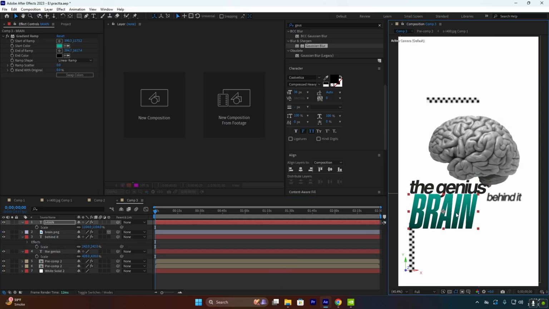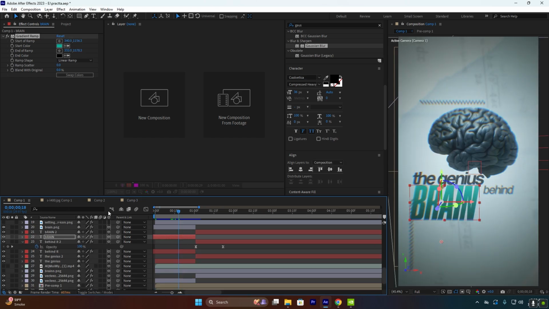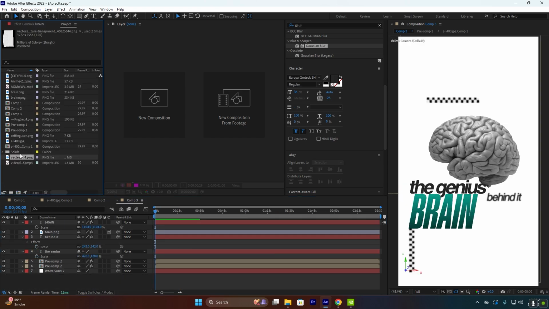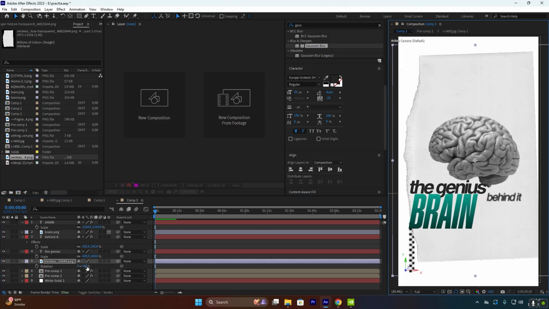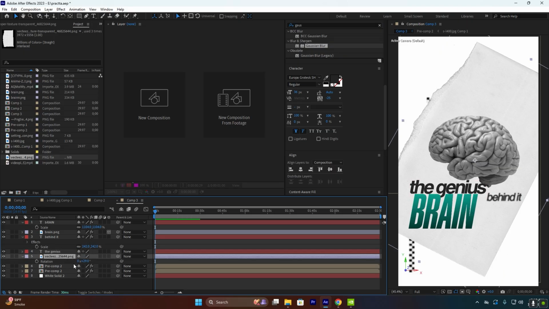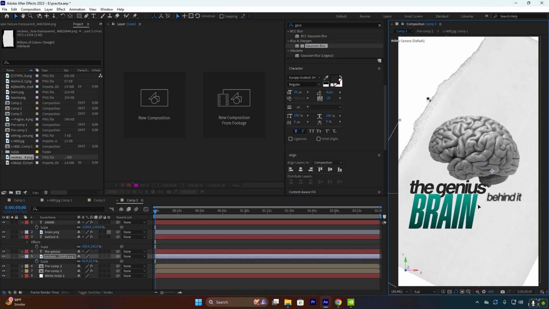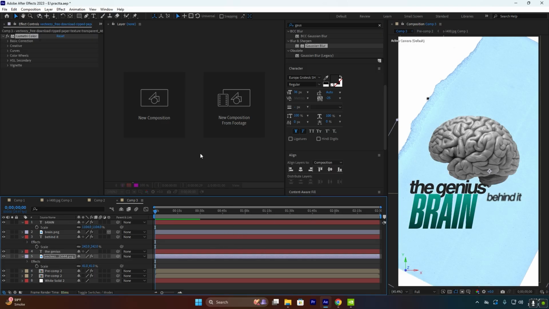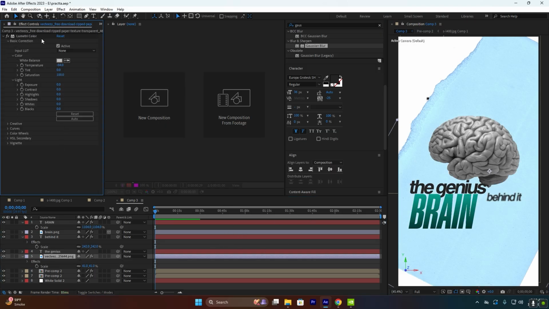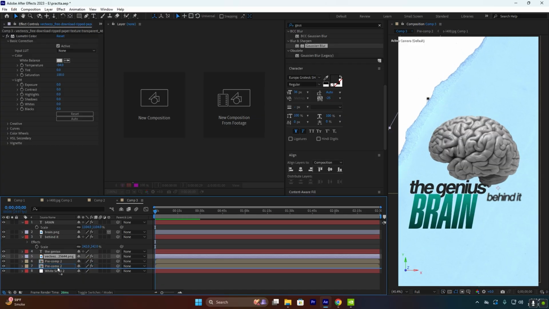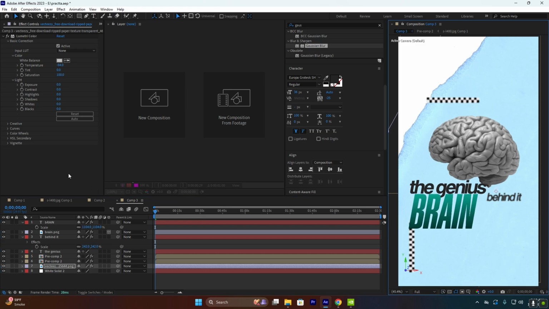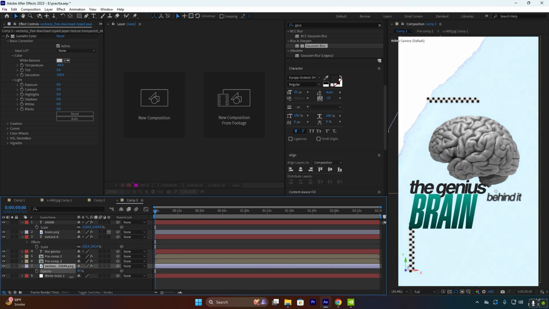Okay, so now we will add some paper effect. For that I will use this paper and change its rotation, scale it up, and I will use this Lumetri color, so you can copy my setting. So this will be a setting, and again we will scale it up like this and place it under these lines. Okay, perfect. And change its opacity to 34.